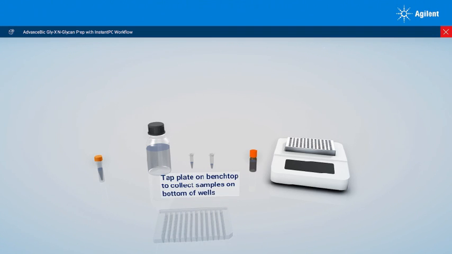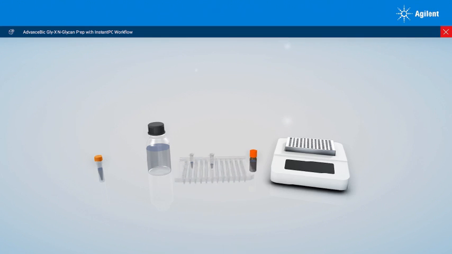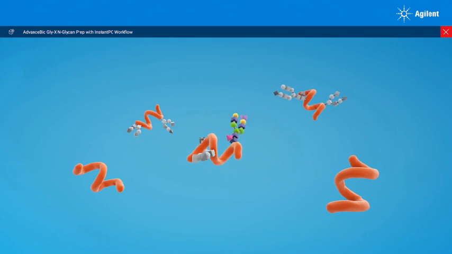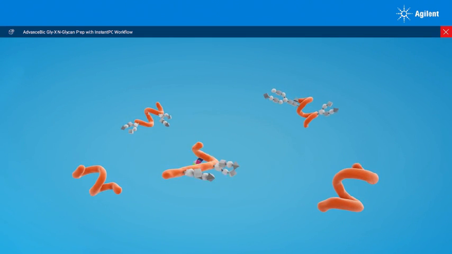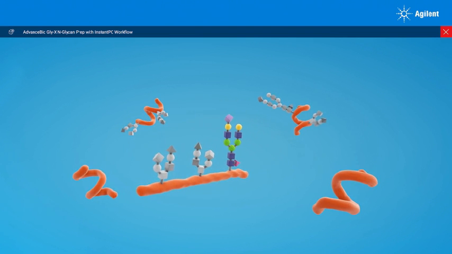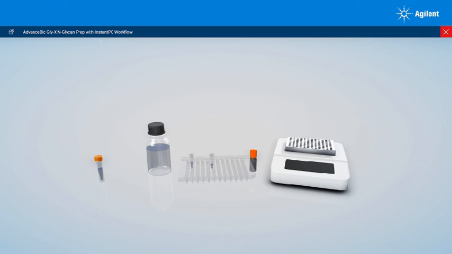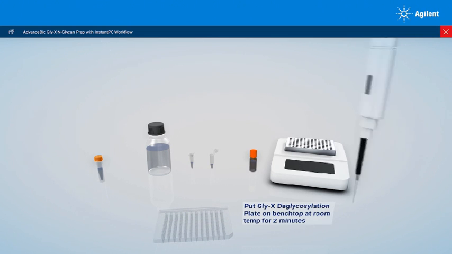Place the Gly-X deglycosylation plate on the heater and incubate uncovered at 90 degrees Celsius for 3 minutes. This is the glycoprotein denaturation step. Denaturation allows for exposure of N-linked glycans on the protein. Place the deglycosylation plate on the bench top at room temperature for 2 minutes.